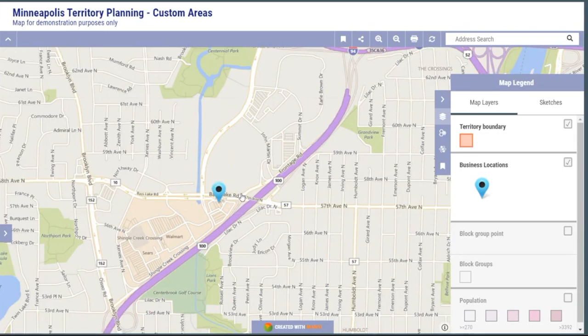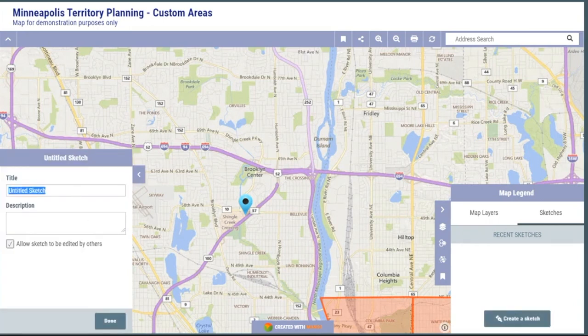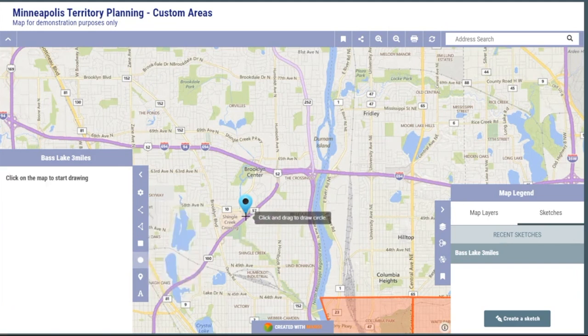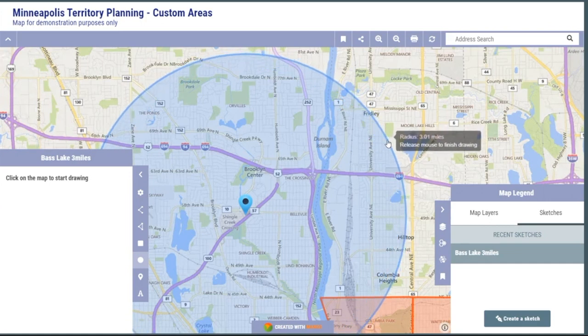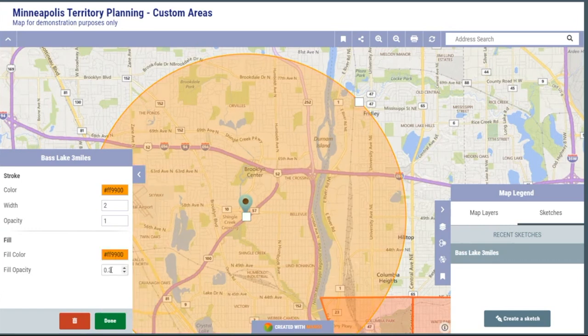Now, if I wanted to draw a territory 3 miles around this location, what I'm going to do is go to my Sketch tool, which is in the bottom right corner in the tab called Sketches. Once I click Sketches, I will click Create Sketch, and I will give it a name. So Bass Lake 3 miles. Now I have some drawing tools, including a circle. So if I put the crosshairs over that location and drag out to 3 miles, like so, and I'll set my color and click Save. So there is a graphic of the territory boundary.